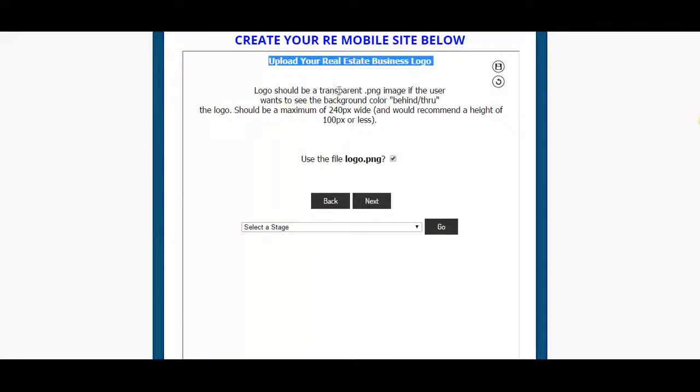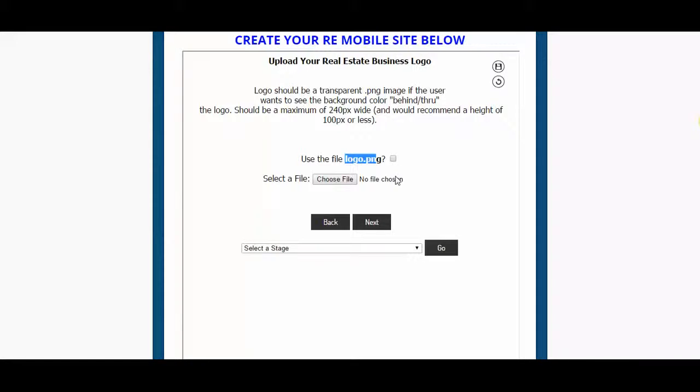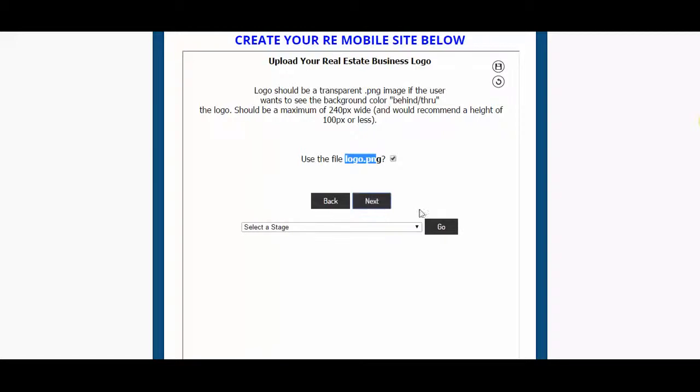Now one thing you want to note here is you want it to be a transparent .png image, and you want it to be a maximum of 240 pixels wide by 100 pixels high. Okay, it could be less than that, which this logo is, but you don't want it to be any more than 240 by 100. Okay, and click next. And by the way, if you've already uploaded a template, it will show it, and you can actually check that box if you want to use it. If you don't want to use it, you uncheck the box and upload a new logo. We're going to click next.